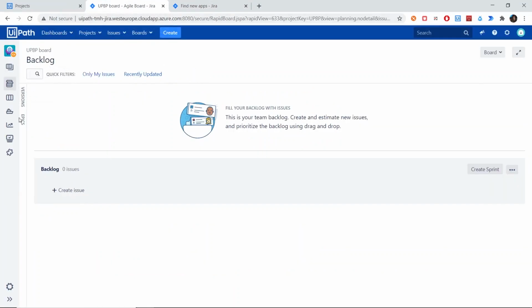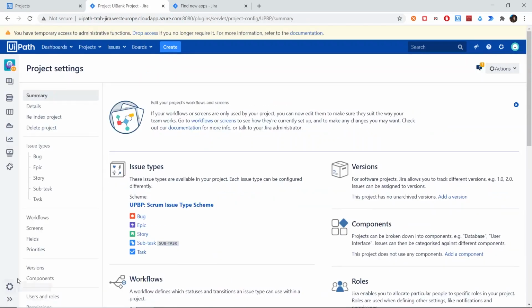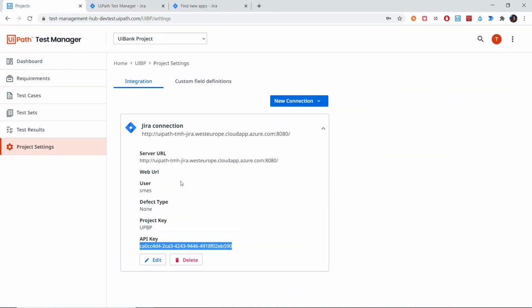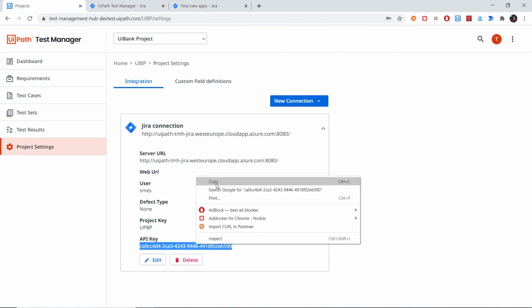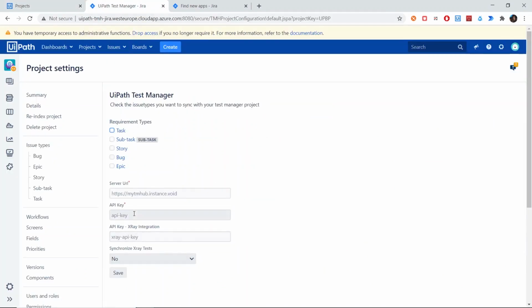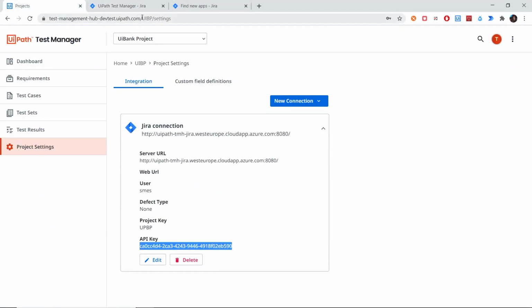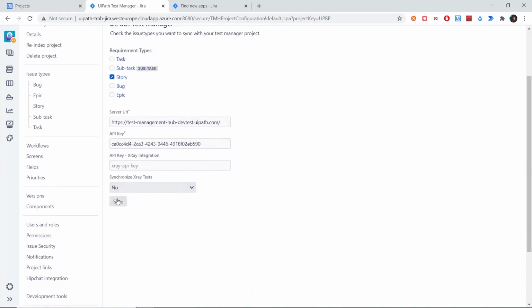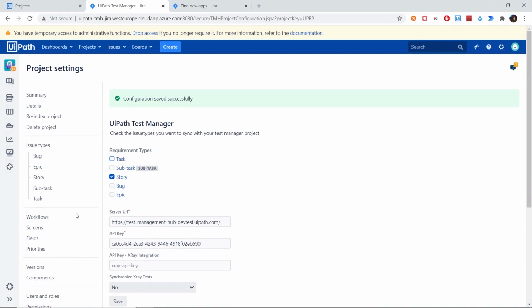Next, let's go to our project in Jira. Before getting to the requirements, let's configure the connection. We'll go to Project Settings, then to the UiPath Test Manager page, which is the last one. Here, we need to add the API key and the server URL. We'll take both from Test Manager, the API key from the connection, and the URL from the address bar. Then we need to select the requirement types we want synchronized between Jira and Test Manager. Let's select Story. The connection is all set.